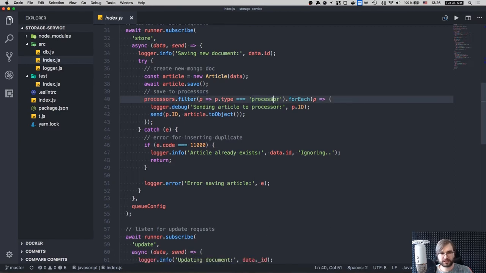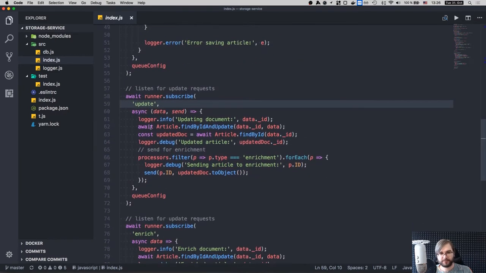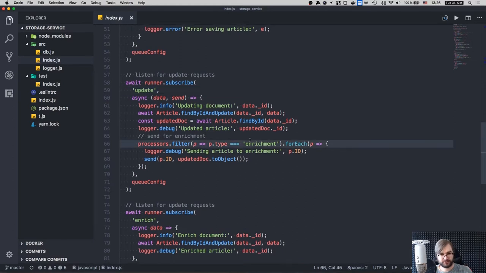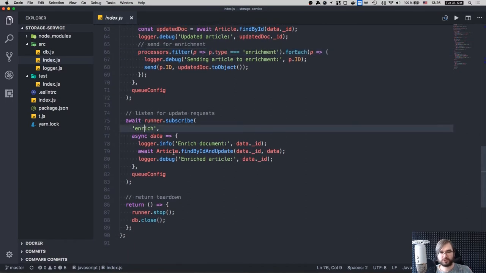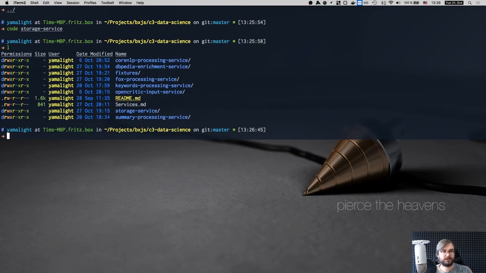When the processor finishes the processing, it will send the update query, right? The update query in order updates the document and then sends it for enrichment. And then enrichment is actually what happens for DBpedia. And then we have another one, enrich, which just basically updates the data. So now let's talk about enrichment. We only have one enrichment thing, which is the DBpedia enrichment.